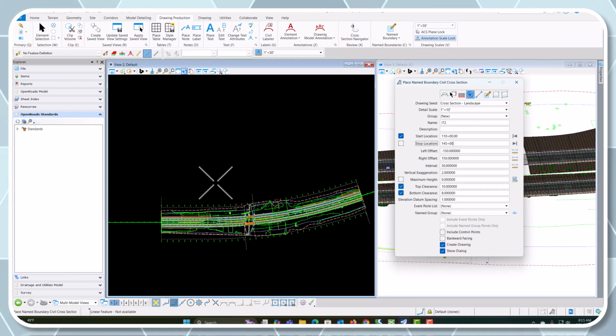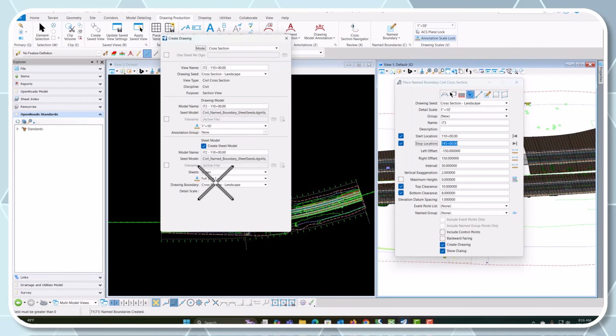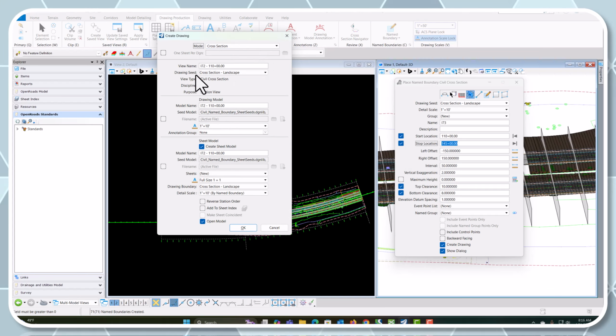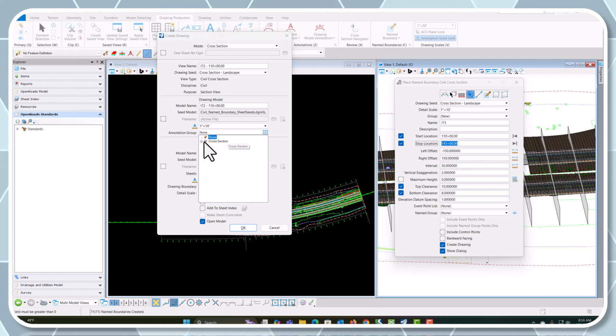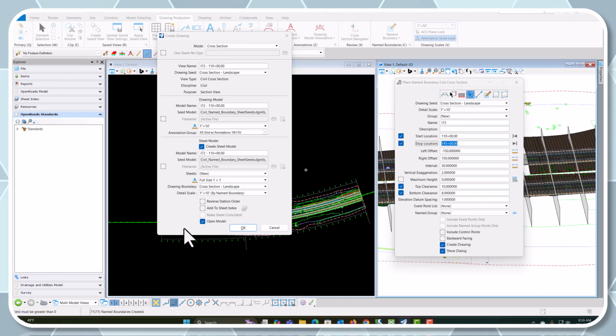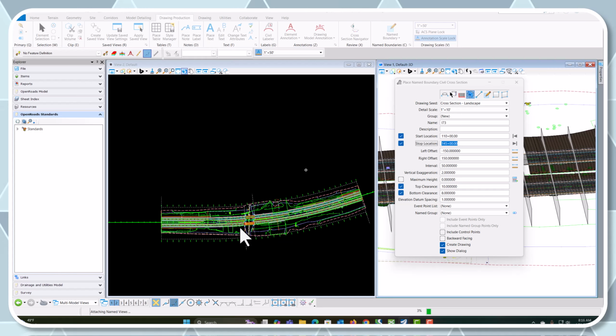And let's come over and view 2 and left click. 3 left clicks to get the create drawing dialog box. I'll come in and set my annotation group to existing grid with annotations 10 and 5. And then we'll select OK. Make sure 1 and 10 and 1 and 10 match. Hit OK. It's going to go through and create our cross sections again. We'll see if I picked up the bridge this time.